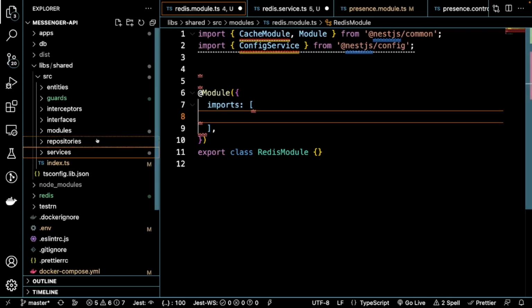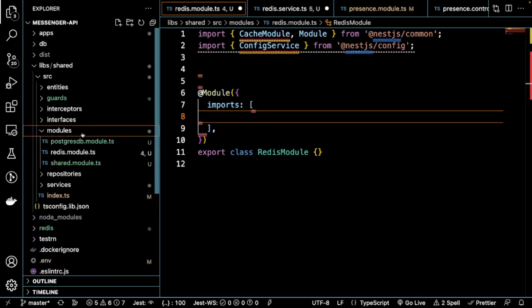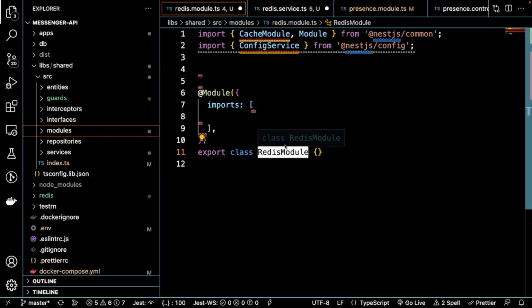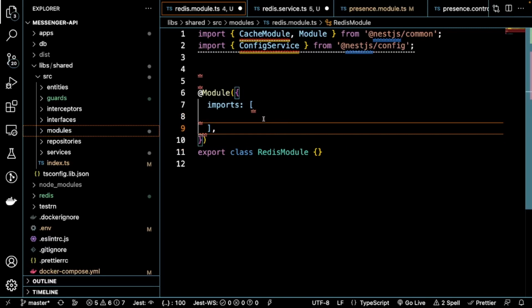Essentially, in this modules folder in the shared library, I've created this Redis module. The Redis module is just a module with the module annotation. What we want is some sort of dynamic import, because we want to import this into the presence module, but we also want to import it into other modules. So rather than repeat that code, in a similar way to a previous video that we've set up, we can just go ahead and set this up.